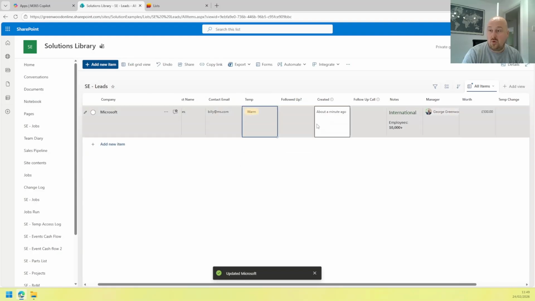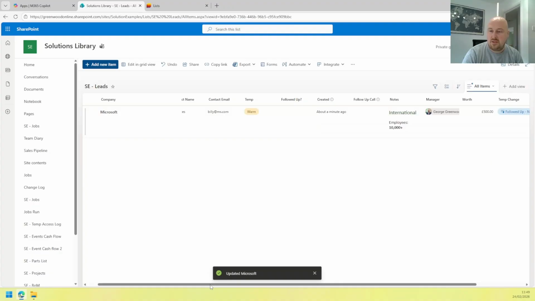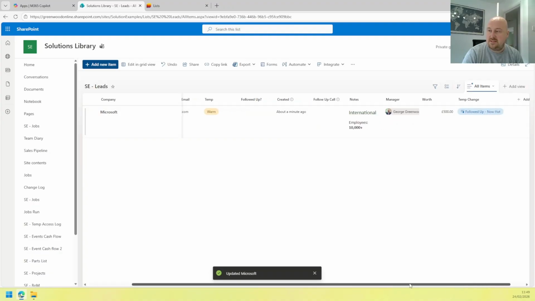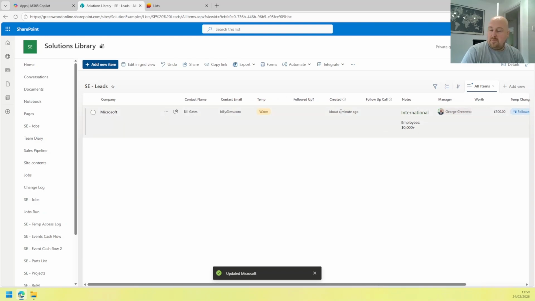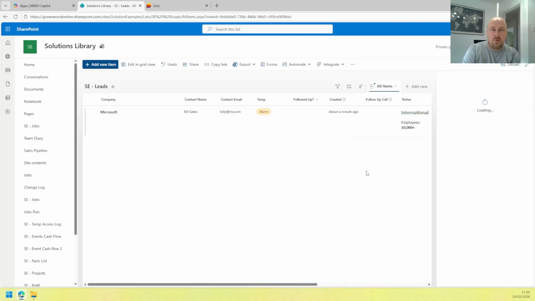So let's put that to warm, and then no follow up, and then as you can see that button has reappeared. But I added in the created because I want to see it a minute ago. So I haven't followed up either, but it's not that obvious. It's just white and grey when I hover over it. So what we're going to do is on follow up, column settings, format this column.